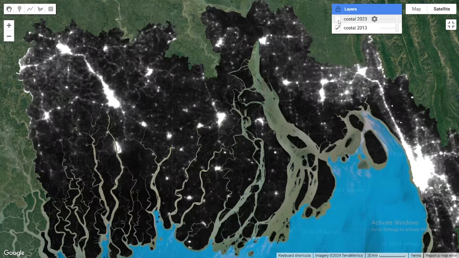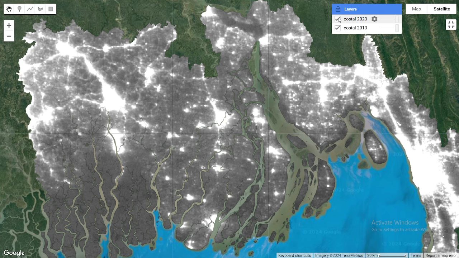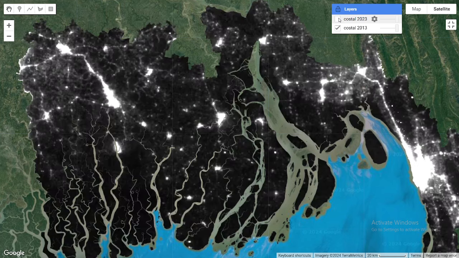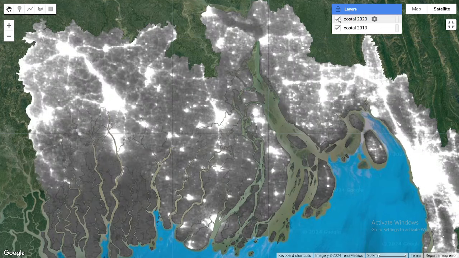So here you can see, along with the increase in built-up areas, the urban detection or night light is also increasing. So here you can see it is also increasing. There are a lot of changes we can easily identify from here. We can easily detect this type of thing from here.